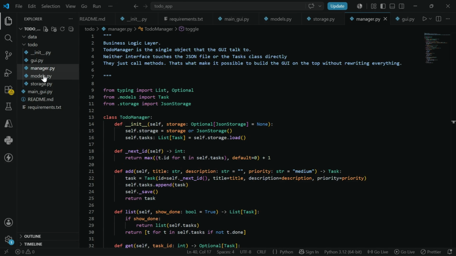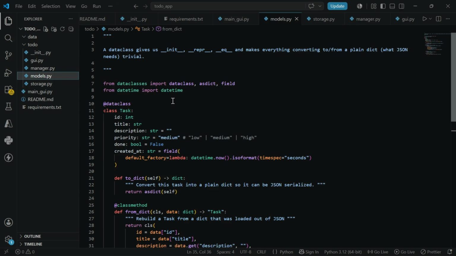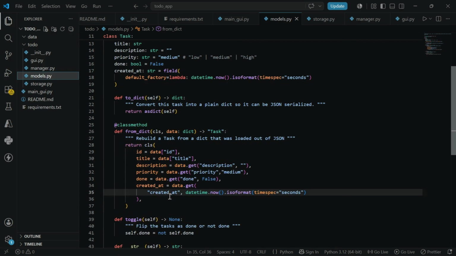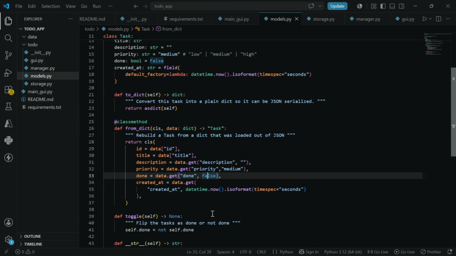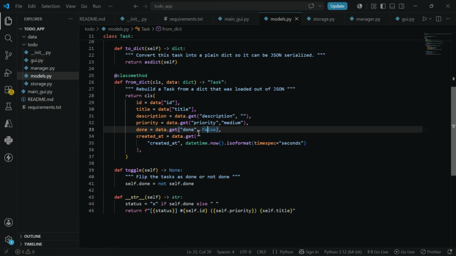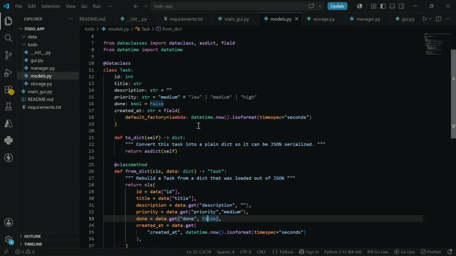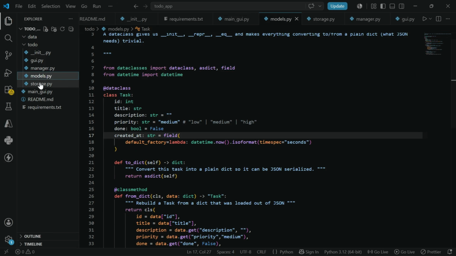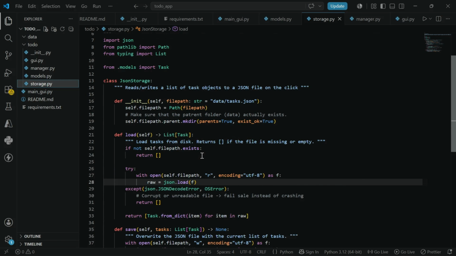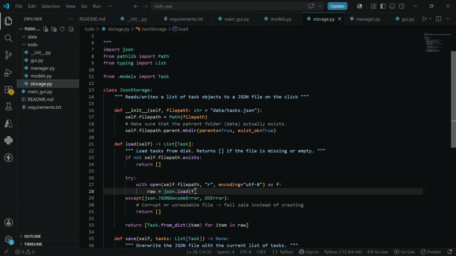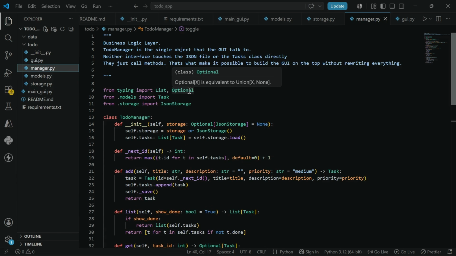Right? Let's go to the models file. In the models file, this is the update, right? So there will be two different columns here for priority and done. So here give the priority as medium and done as false. So this one is a second thing. Then go to storage. In the storage file, no updates, right? In the manager file, we are done.